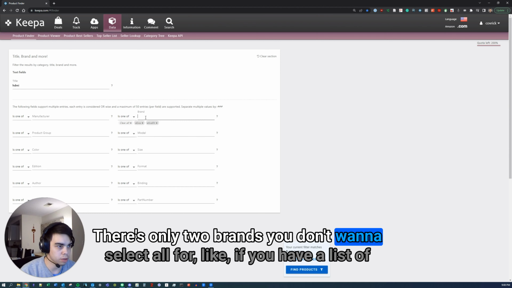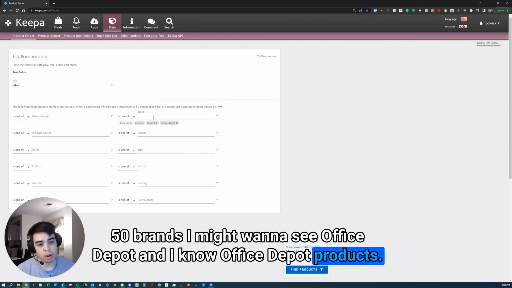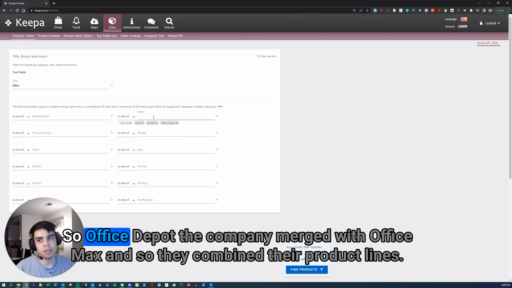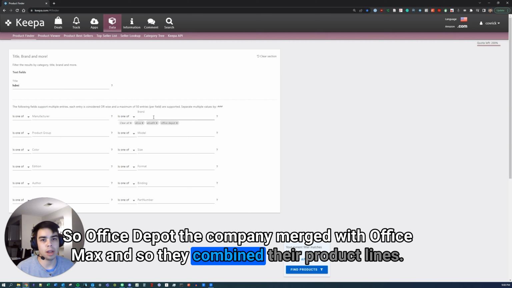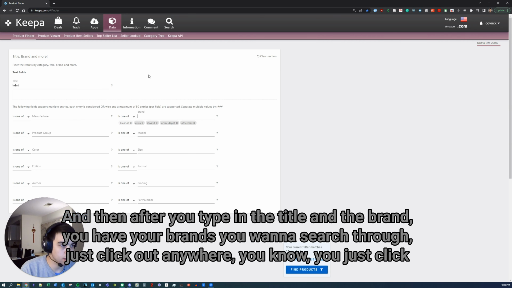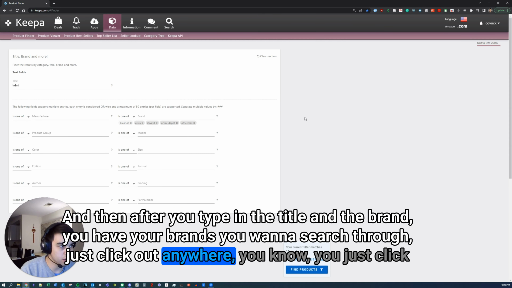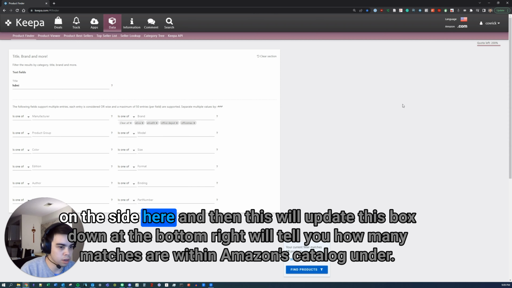There's only 2 brands. You don't want to select all if you have a list of 50 brands. I might want to see Office Depot, and I know Office Depot products. Office Depot, the company, merged with Office Max, and so they combined their product lines. So I might want to type Office Max here. And then after you type in the title and the brand, you have your brands you want to search through. Just click out anywhere, you just click on the side here, and then this will update.